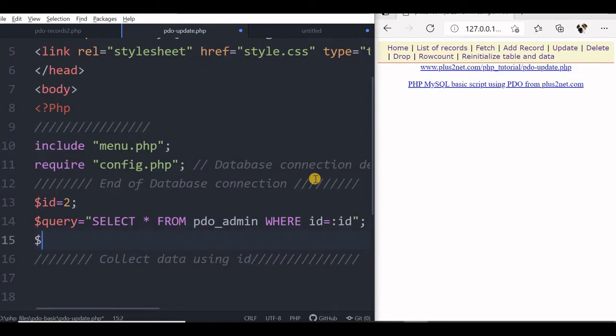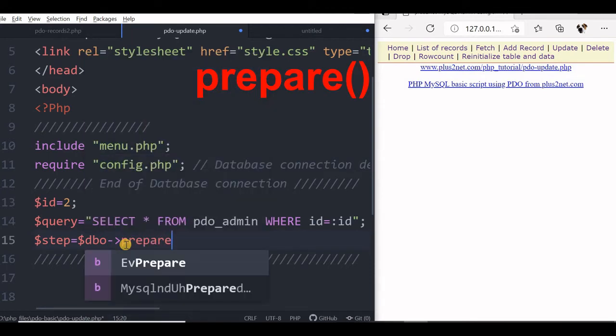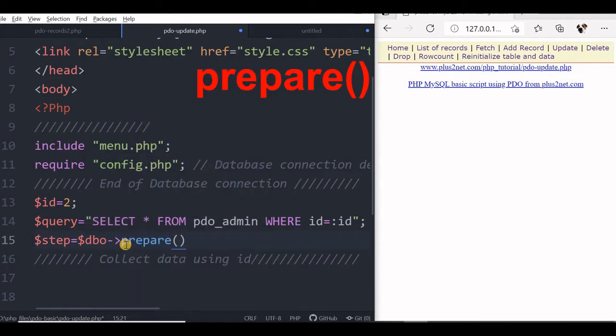Now, we will prepare it. Prepare statements. We will declare a variable step, you can use any other name. Then dbo, this dbo is what we have declared inside our config.php file, that we are using here. Now we will say prepare, and we will take the query here.